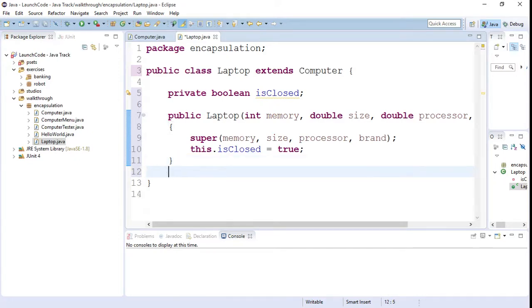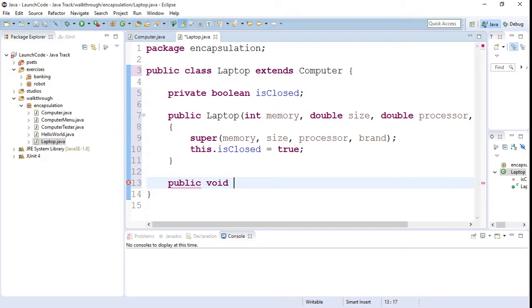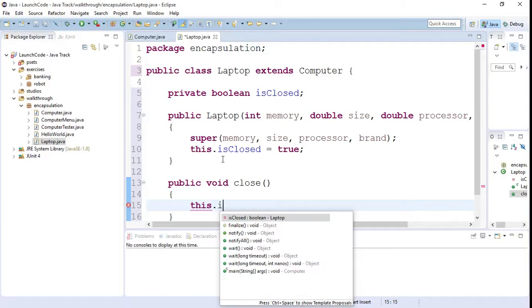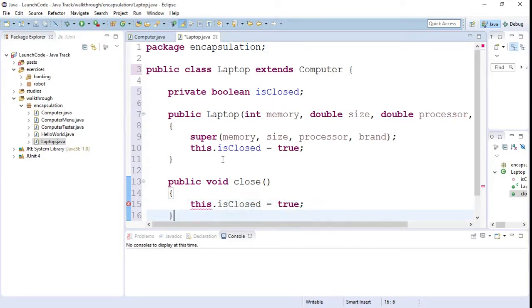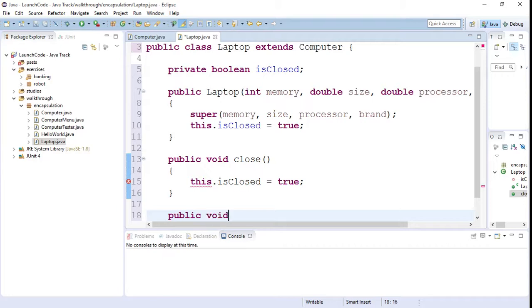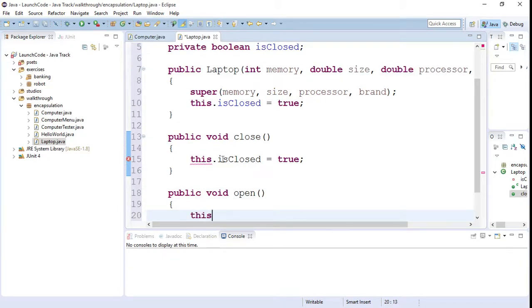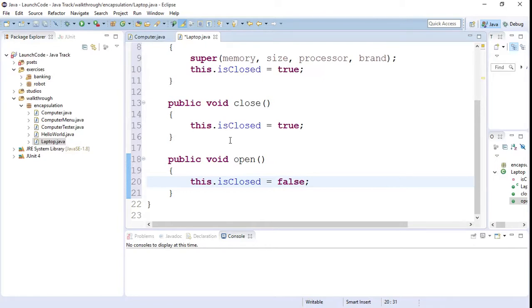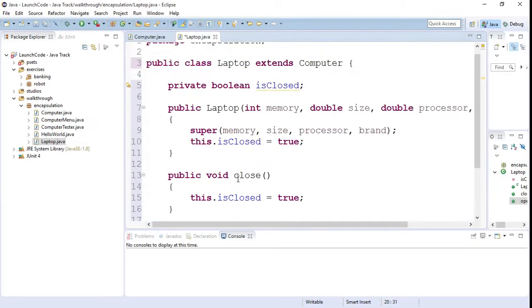So now that I have that taken care of, I can create my behaviors. I'll create a couple of very simple methods, public void close, which will close the laptop. That just sets this.isClosed to true, and then I'll create another one, public void open, that sets isClosed to be false, opens the laptop. And now I've defined the behaviors that are specific to my laptop that don't necessarily apply to all of the computers in the world.